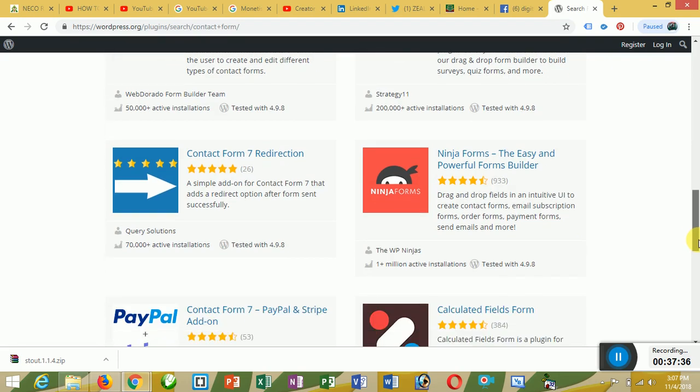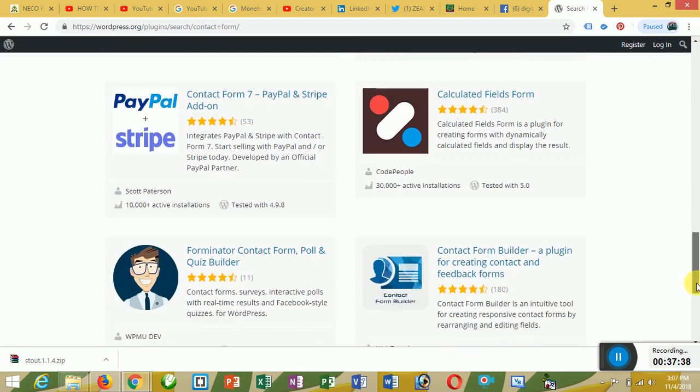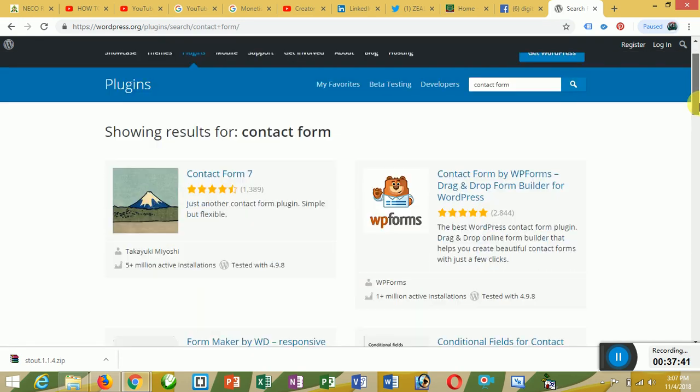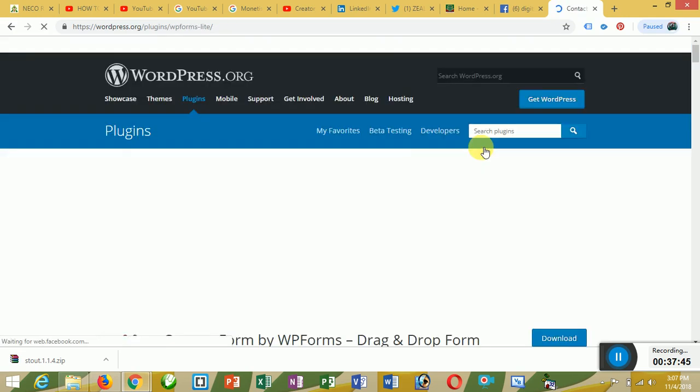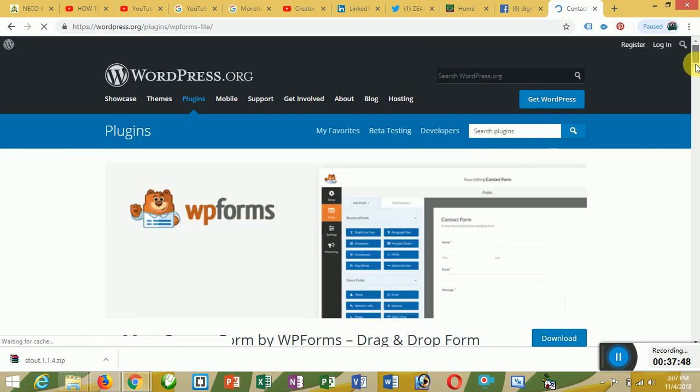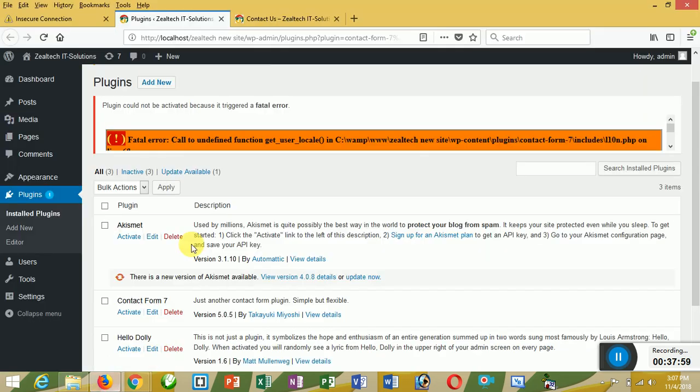So this is how to download and upload it. We are downloading now. Then we go to WordPress to upload. WP Forms, that is the name. So now let's come back to the WordPress dashboard and say add new. It's still loading.